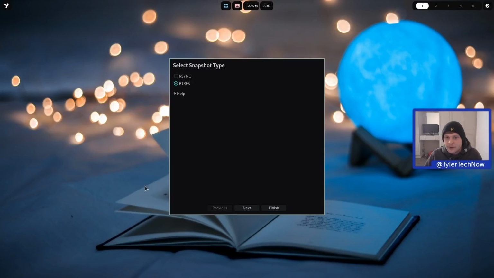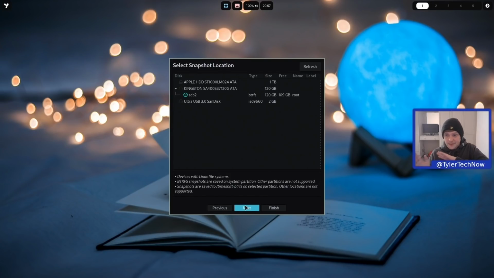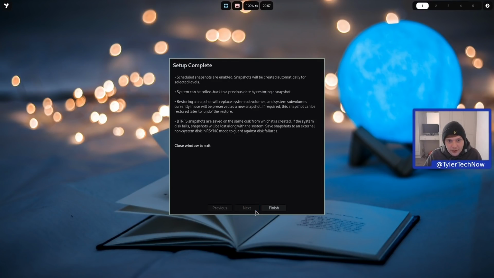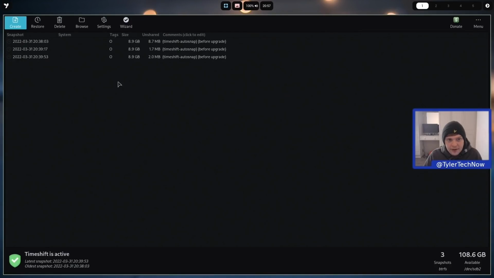Now, we should have a few already, like we saw in the GRUB screen, because when it did the update, like I said, it will take them automatically, which means if there's ever any issues, you can roll back and do what you need to do to get back to a normal working order. So we'll leave that on all of the defaults for now. And then there you go, we have the three snapshots that we did see beforehand. And as you can see in comments, auto snapshot before upgrade. A very handy feature to have on your actual Arch Linux desktops.